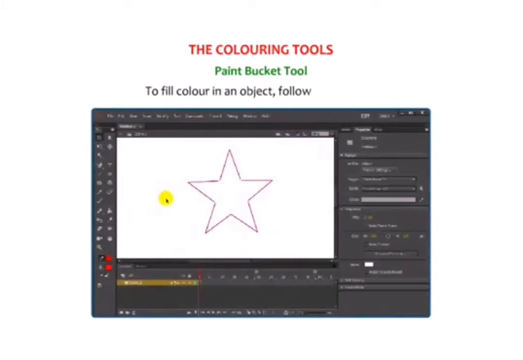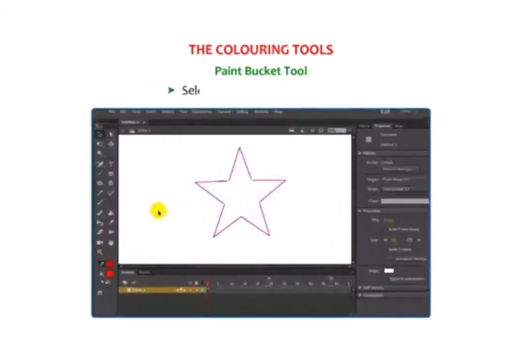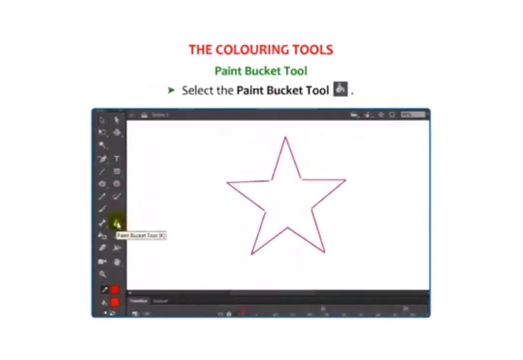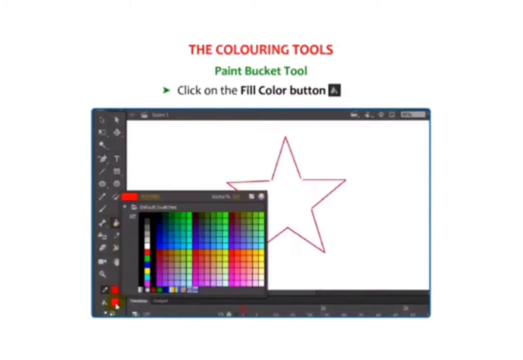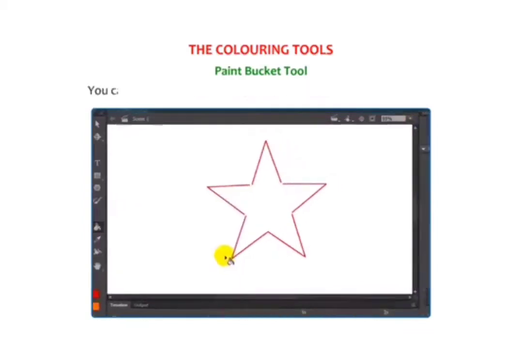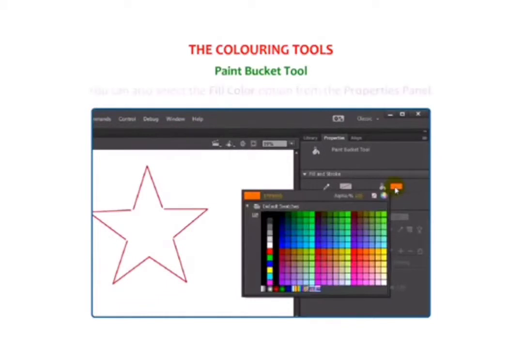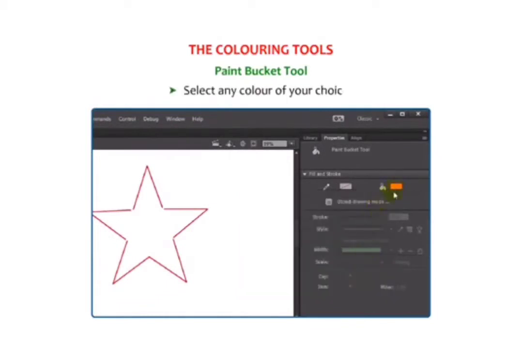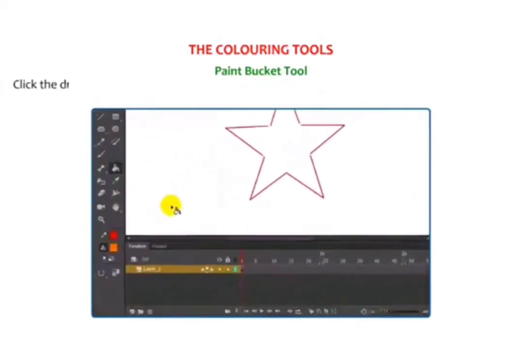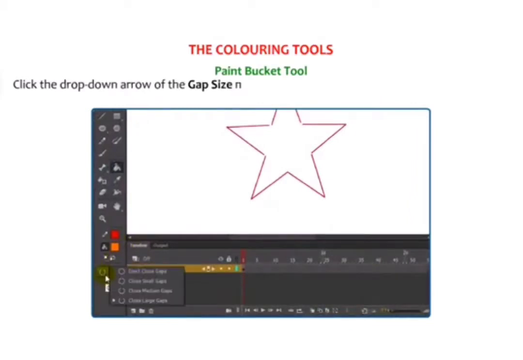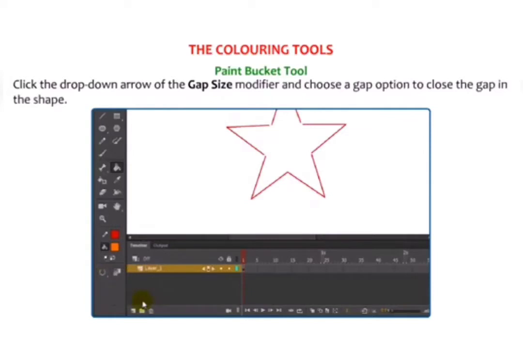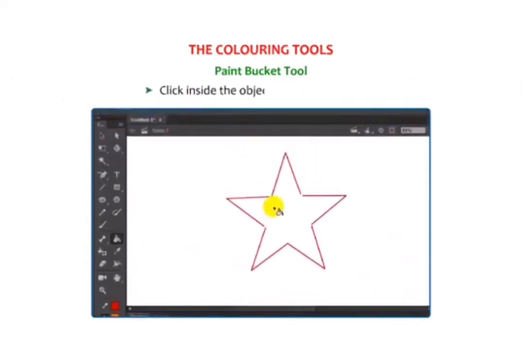To fill color in an object, follow these steps. Select the Paint Bucket tool. Click on the Fill Color button. The color palette appears. As you can see, you can also select the Fill Color option from the Properties panel. Select any color of your choice. It is up to you. Click the drop down arrow of the Gap Size modifier and choose a gap option to close the gap in the shape. Click inside the object to fill it with the color.